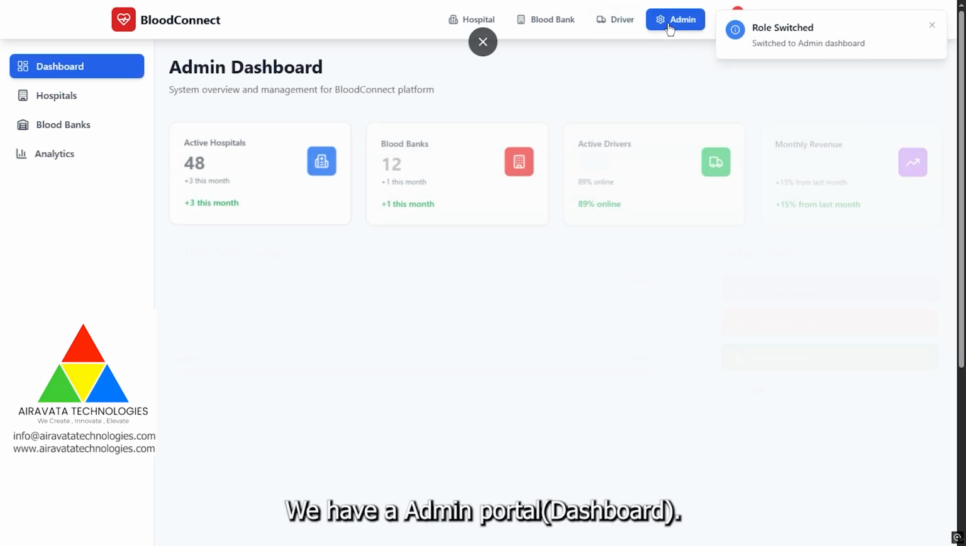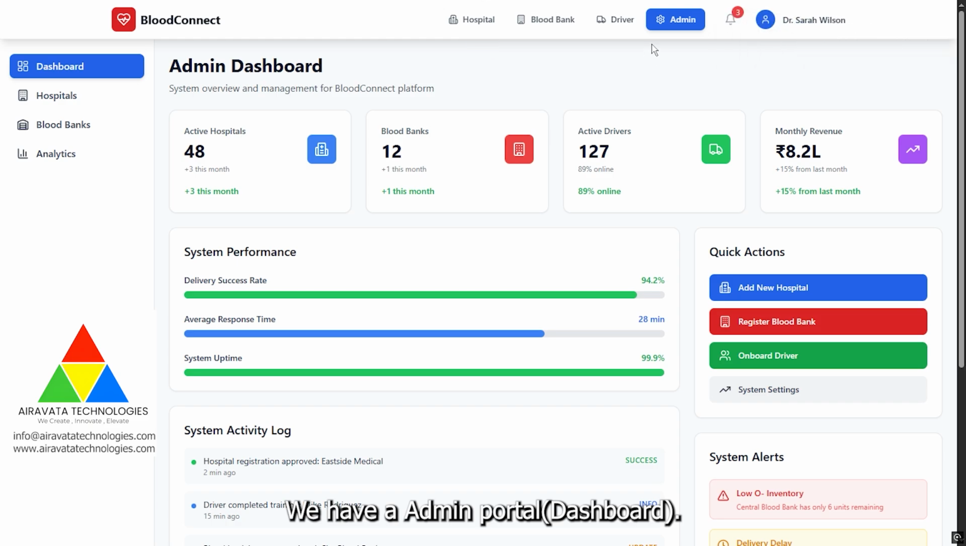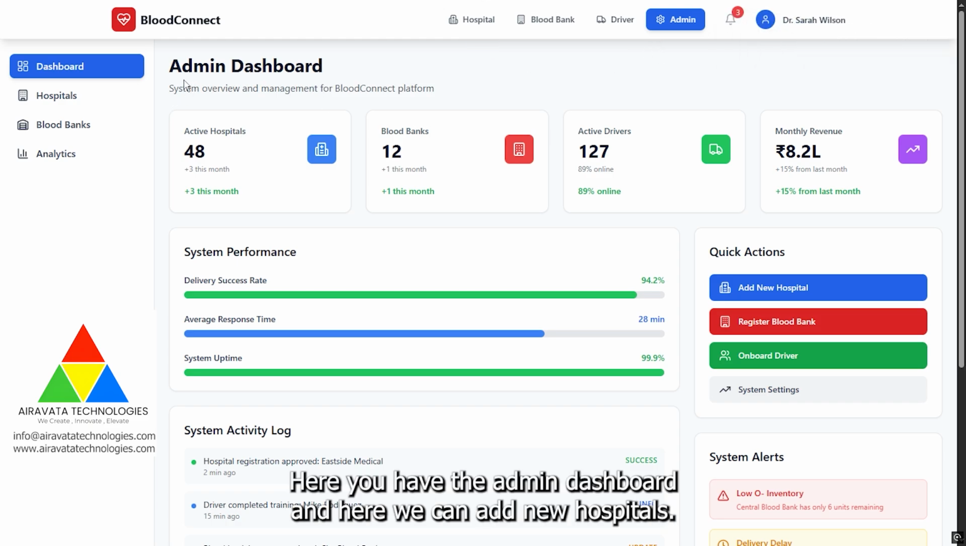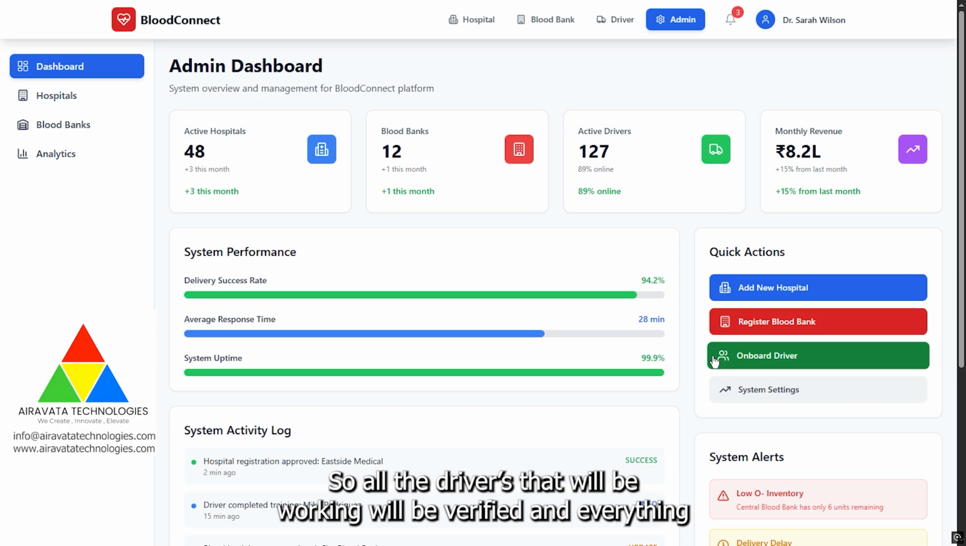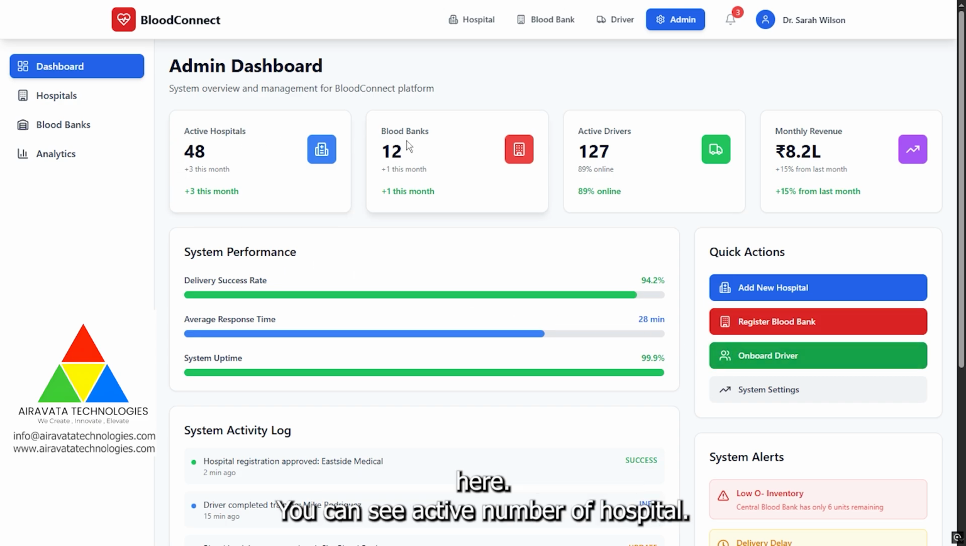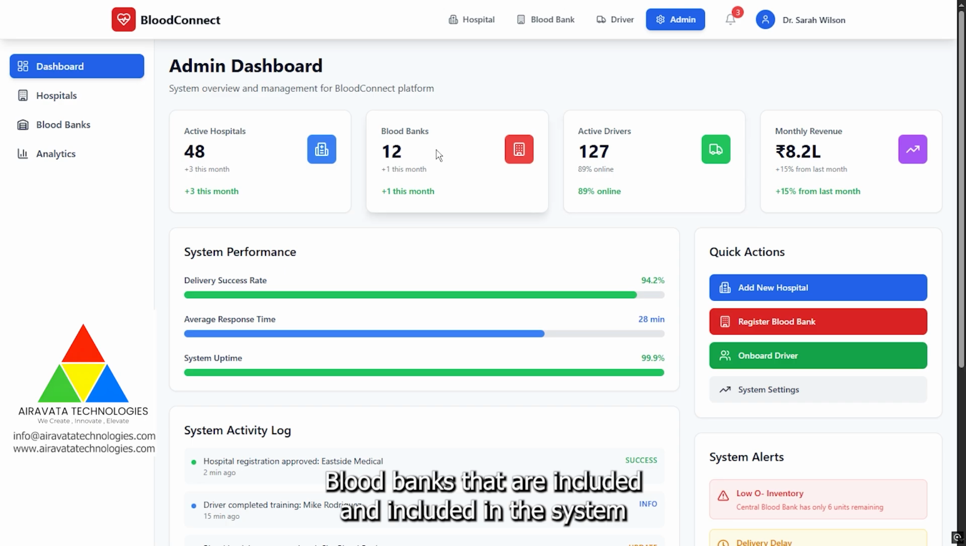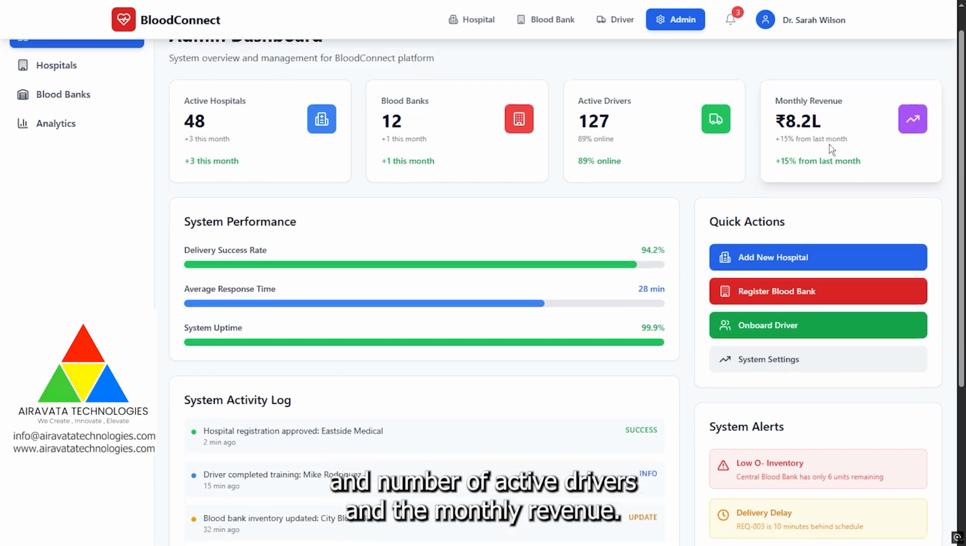Here we have the admin web portal. Here we will have the admin dashboard, and here we can add new hospitals, register blood banks, and onboard new drivers. So all the drivers that will be working will be verified and everything. Here you can see the number of active hospitals and blood banks that are included in this system, the number of active drivers, and the monthly revenue.